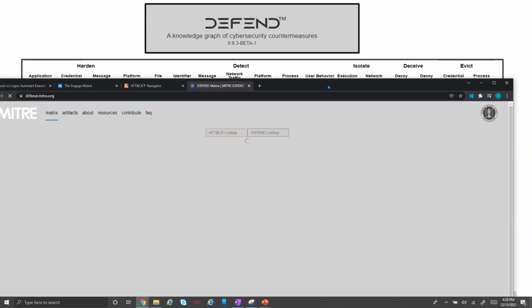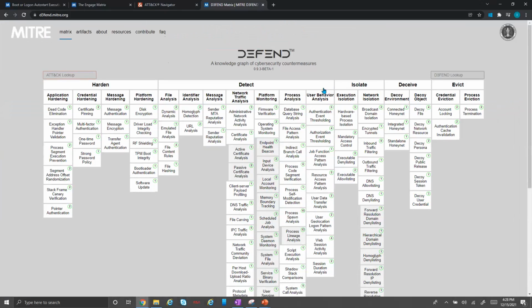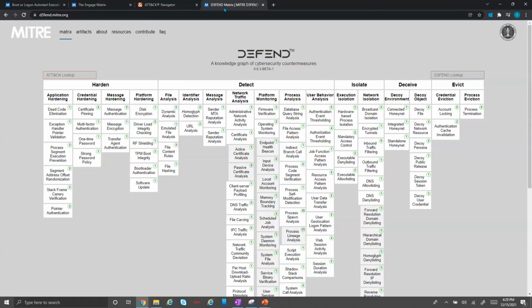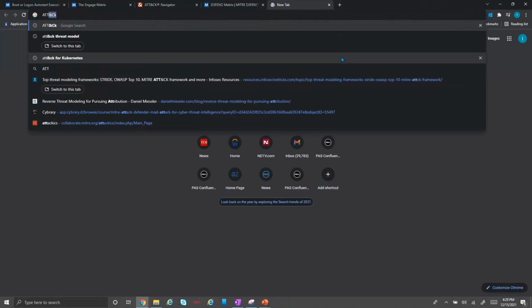Can you all see my browser? Yes, sir. Yeah. So if you see this, there are various options that you have about how we really perform this. And the advantage of this one is it has a mapping back into ATT&CK. So you can do an ATT&CK lookup here, the techniques that we talked about. And also, I just want to show you quickly the ATT&CK matrix itself before that.